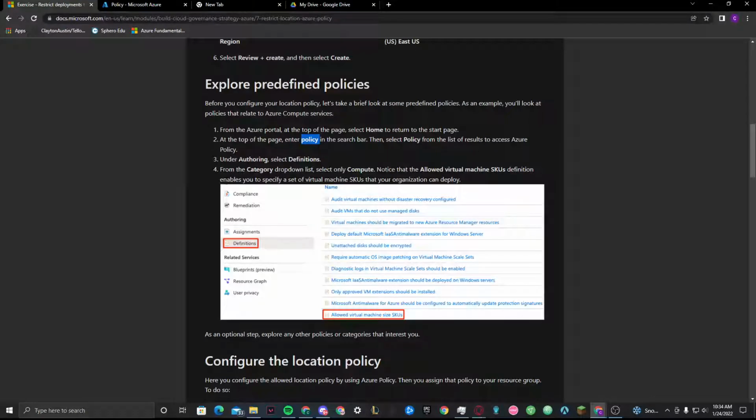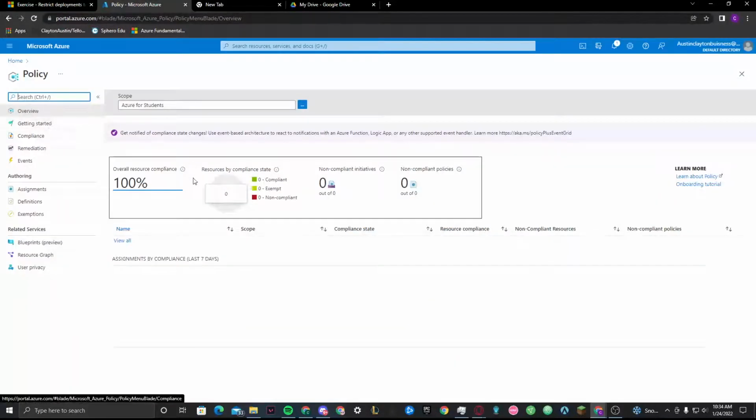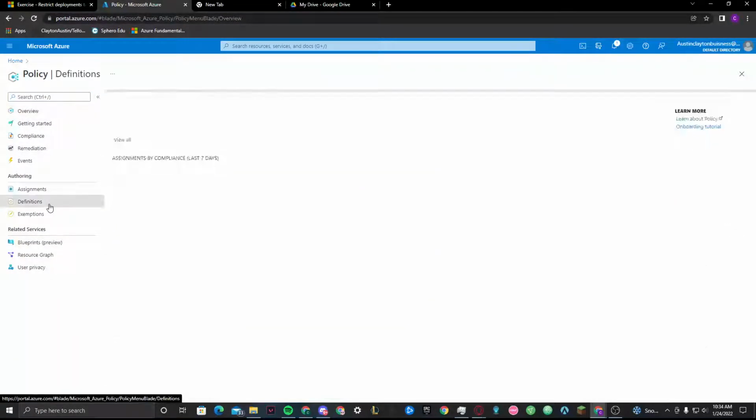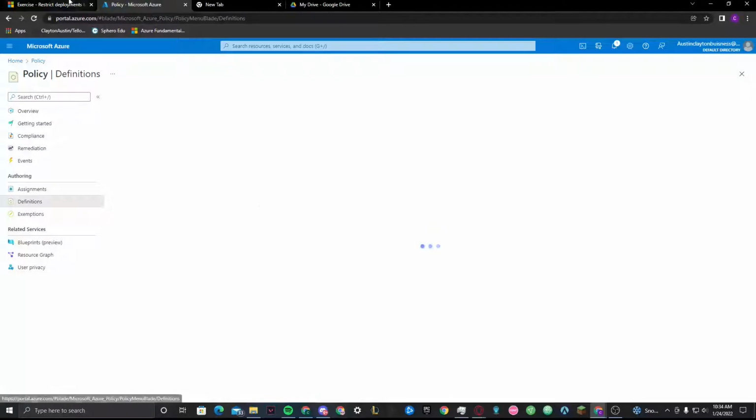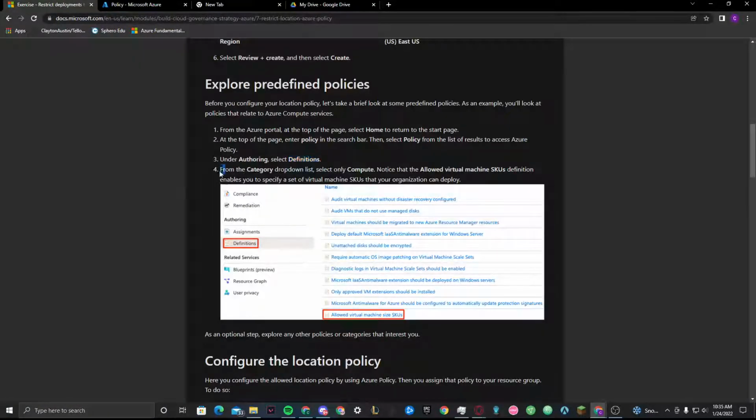Under overriding, select definitions. There's definitions. In the category drop-down list, select only compute. Notice that the allowed virtual machine SKUs definition enables you to specify a set of virtual machine SKUs that your organization can deploy.